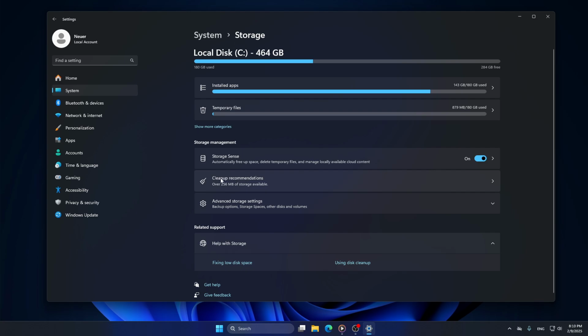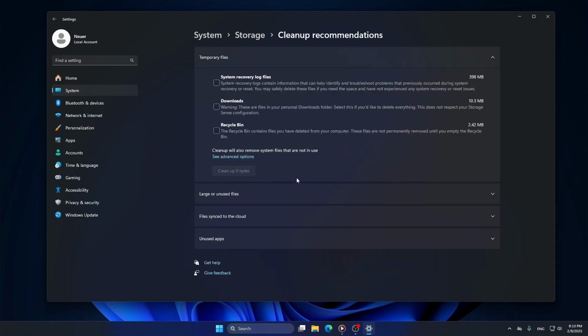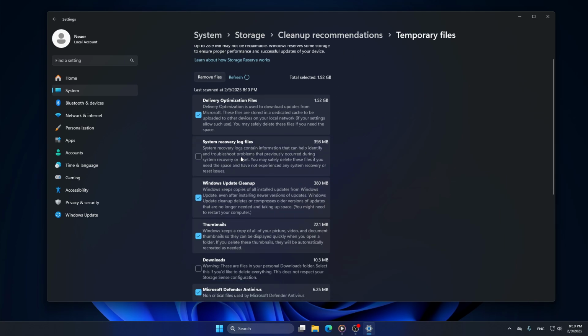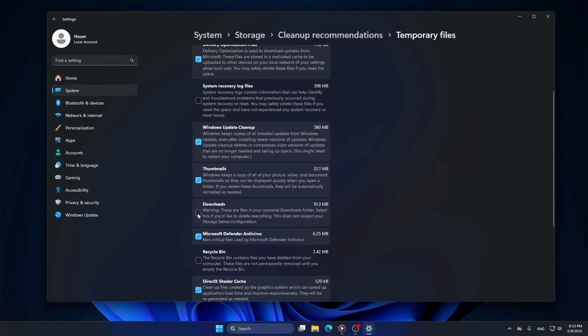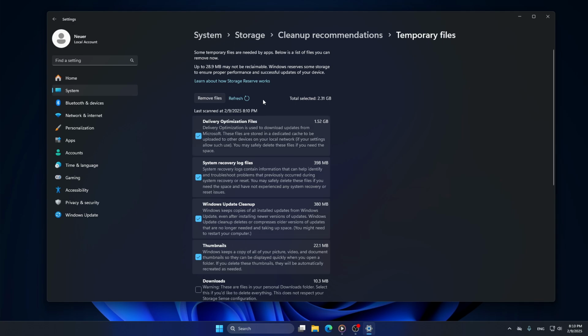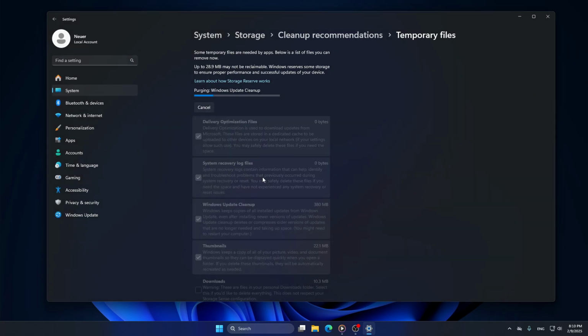After that, click on Clean Up Recommendations and then select See Advanced Options. Uncheck Downloads because you don't want to accidentally delete your downloaded files. Check the other options and then click Remove Files. This will clean up clutter from your system. The Windows Update cleanup can take a while, for example a few minutes up to 1 hour.